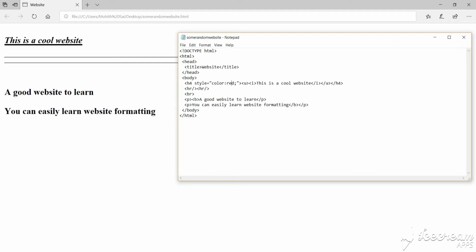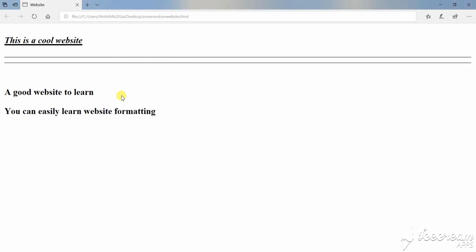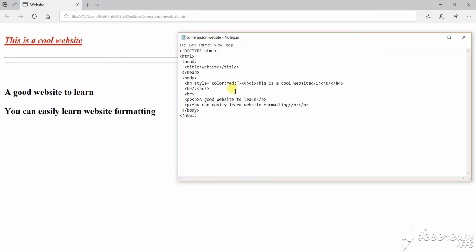Okay, let us see. So this has changed to red color, and I even want to change the font type. So then I must type inside the inverted commas font family, some font type, Agency FB, and see whether it has changed or not. Yeah, you can see it has changed.